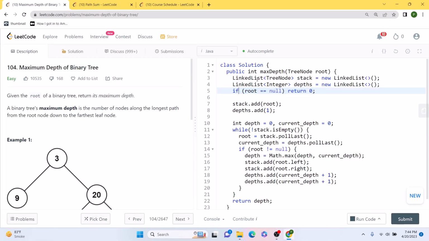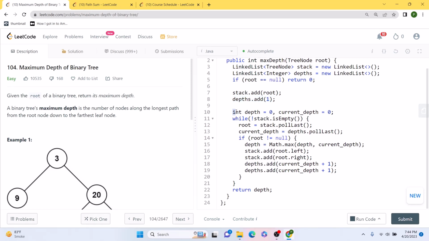So first of all, we are going to initialize a linked list called stack and also a linked list called depth. Then we are going to check for the edge case that if the given root is equal to null, we are going to return 0 immediately. If that is not the case, we are going to add the first value, our root, and we are also going to add that value to our depth linked list, stating that this is the node we are currently at. Now we are going to have two variables called depth and current depth, and this is to keep track of the maximum depth we have been able to find so far.